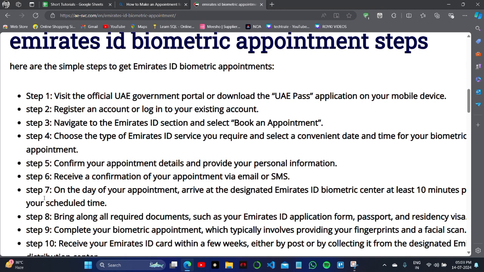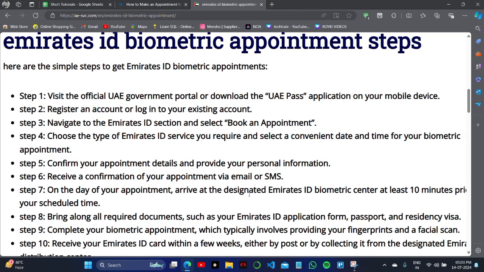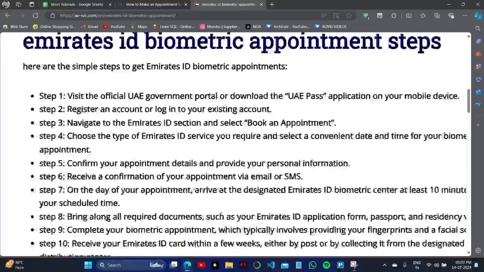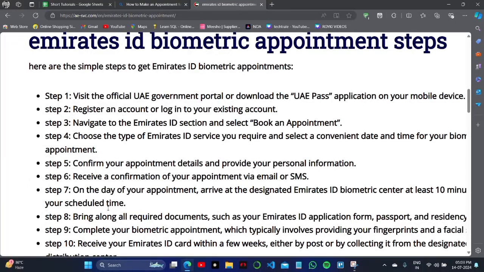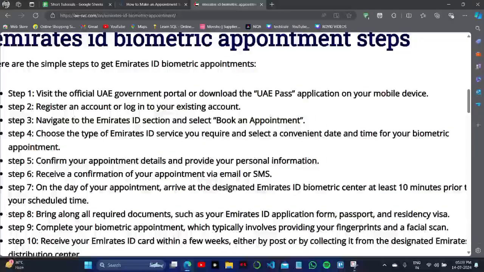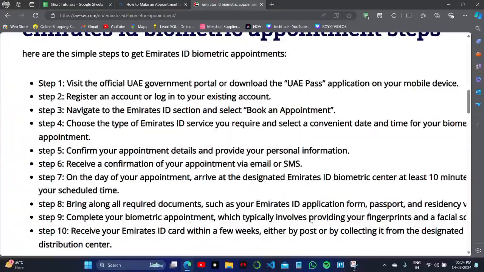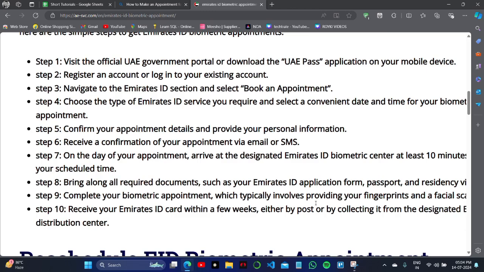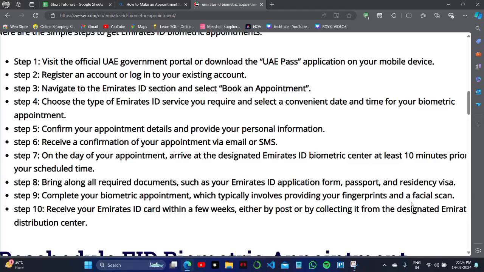On the day of the appointment, arrive at the designated Emirates ID Biometrics Center at least 10 minutes prior to your scheduled time so that you do not miss the appointment you have booked. Bring along all documents such as your ID, application form, passport, and residential visa. Complete your biometric appointment, which typically involves providing your fingerprint and a scan of your face.